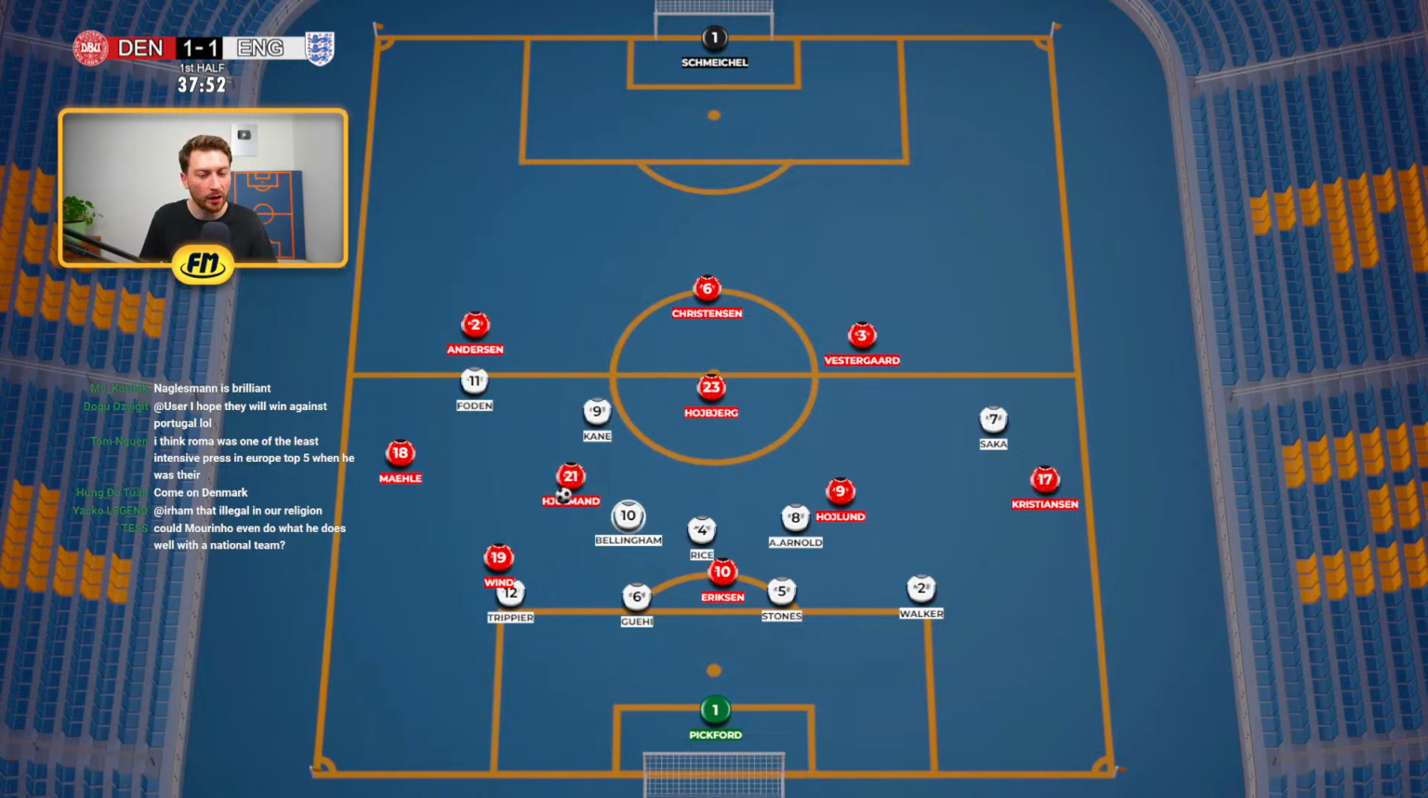And Højlund, again, picking up the ball in a really dangerous position over here. I think Bellingham was maybe shifted over to the right in this situation. And it looks like Denmark are going to be able to exploit space on the edge of the box. And again, corners, they're looking quite dangerous from this situation. Another header just going over the crossbar.